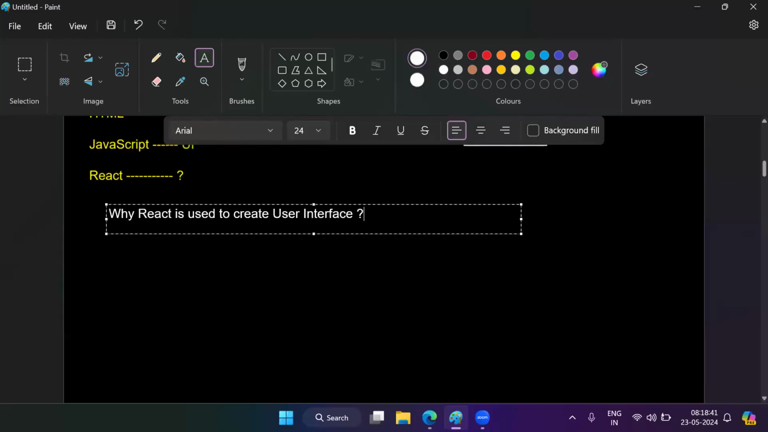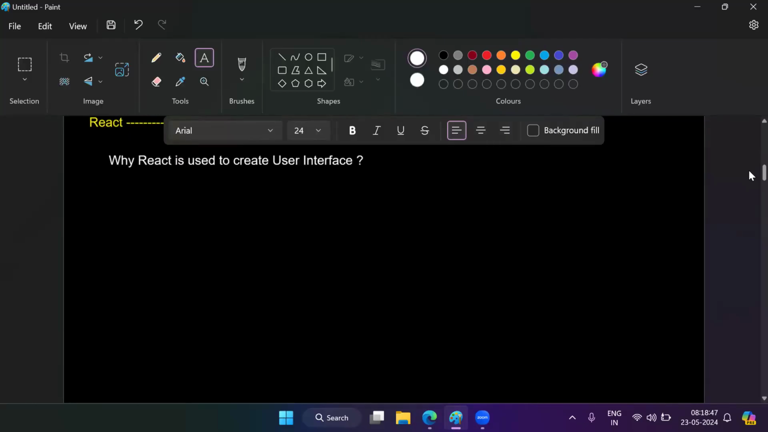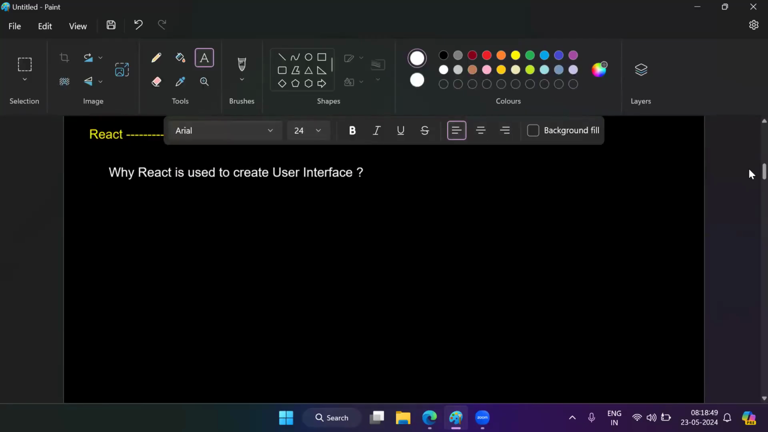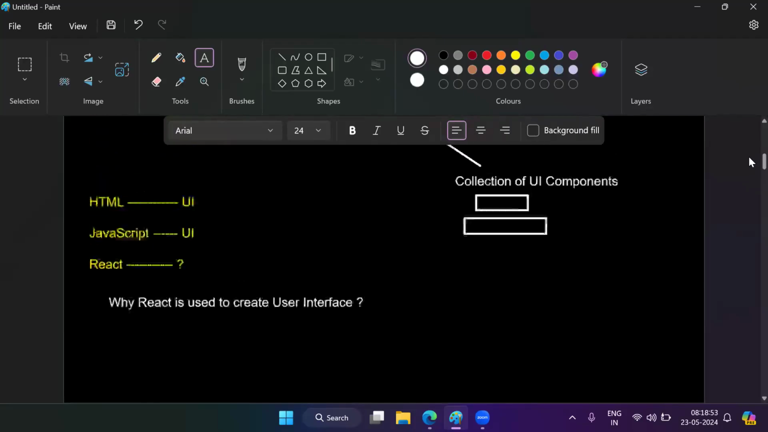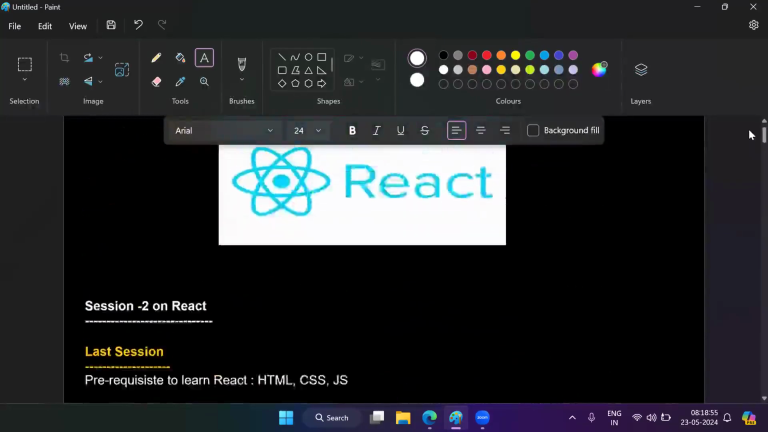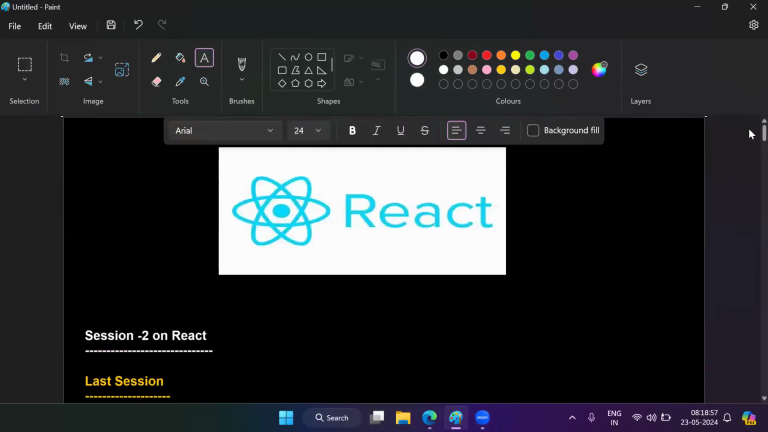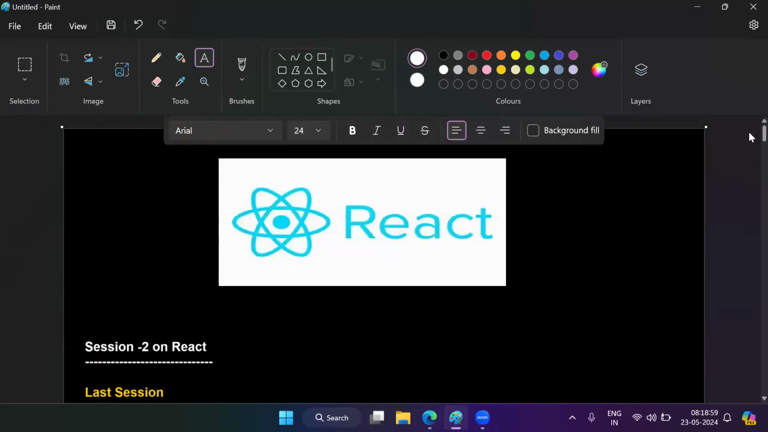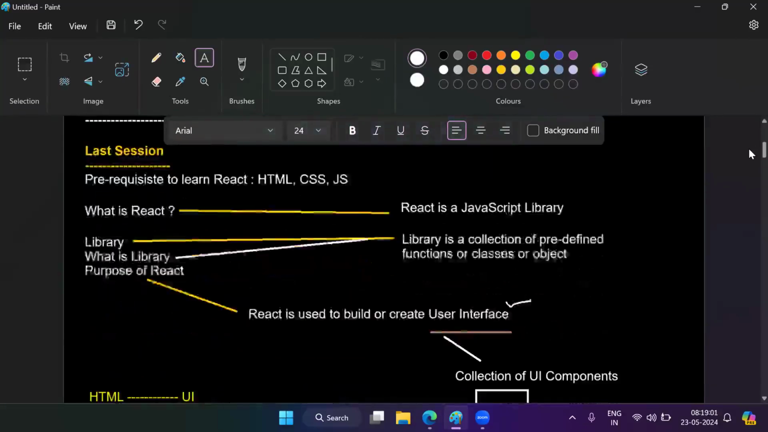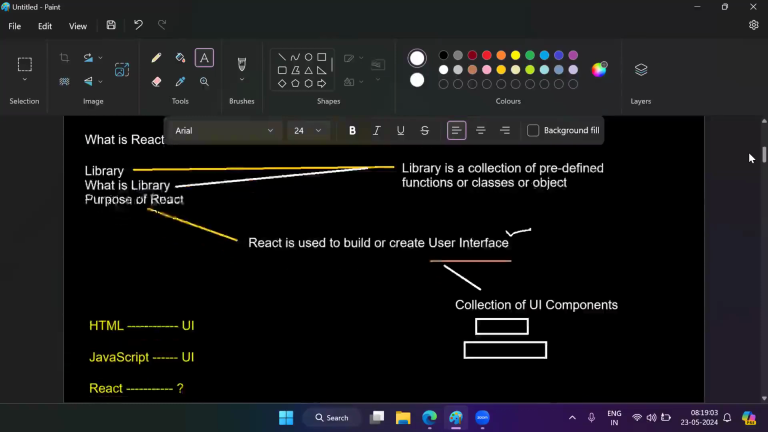Anybody knows the answer for it? Just if you have any kind of idea, then you can express it. Understood, right? We are coming to everything step by step. You guys have joined the React batch, React course. So first of all, you should know what is React. What we can do with React.